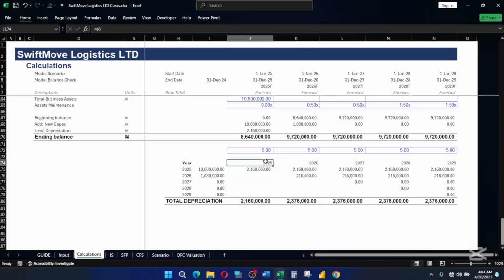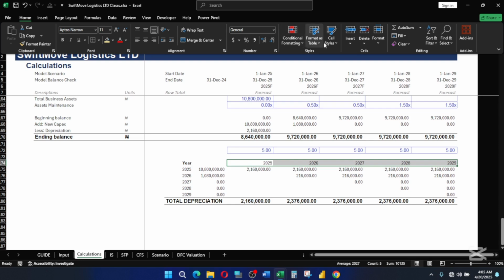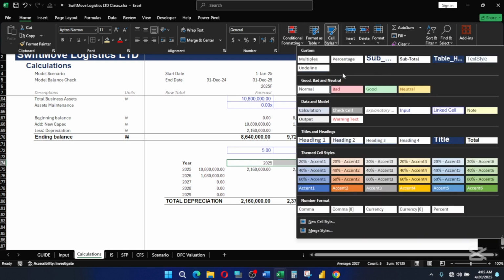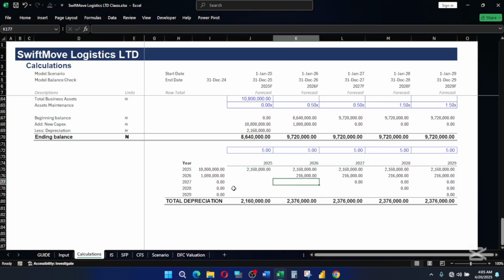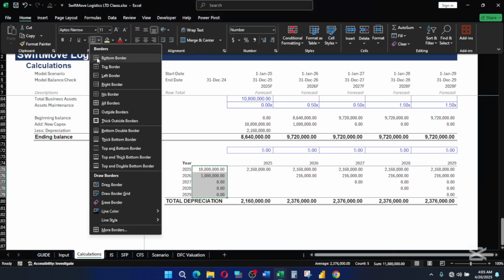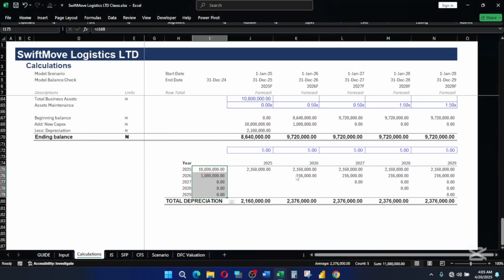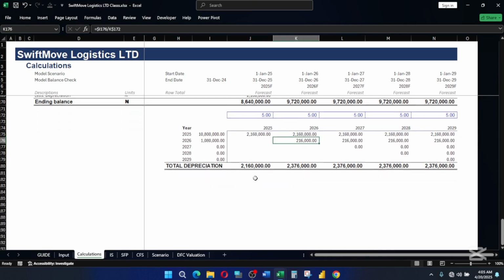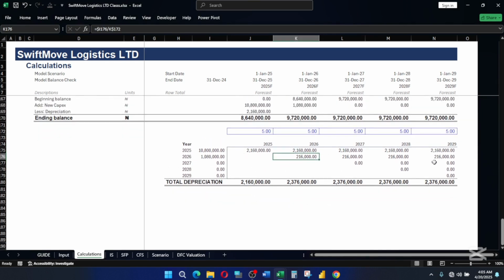You can go ahead and format this. Let's say I want it to carry this underline. Then here I also want it to have this right border, right? So you can see this is it. Now this is a waterfall depreciation style.